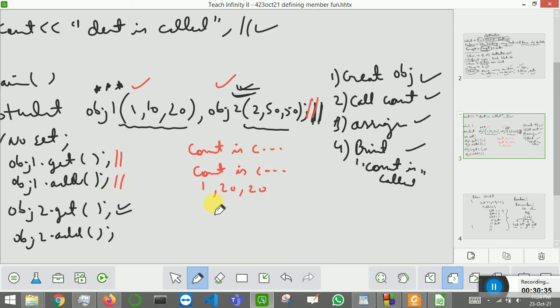Next, come to this line: you are printing the sum of these values, 30. In this line you are printing object 2, that is 2, 50, 50. In this line you are printing the sum of these two values, 100. So this will be the output.